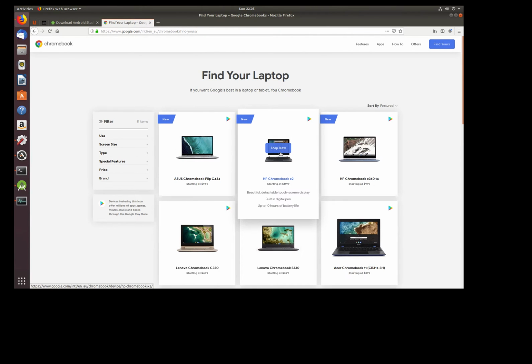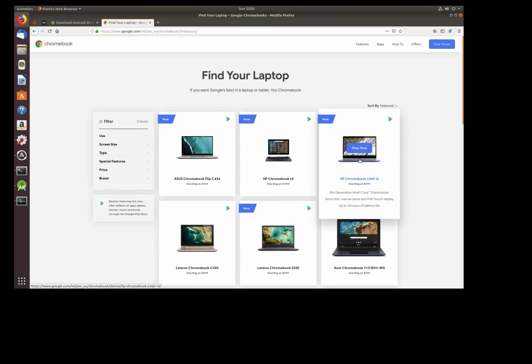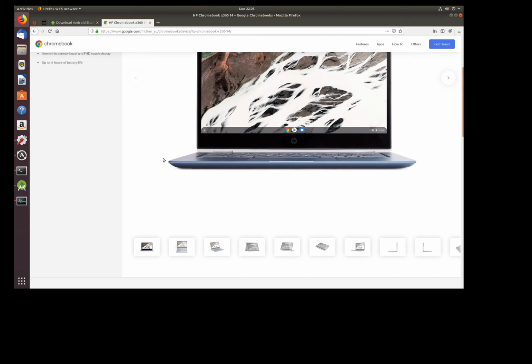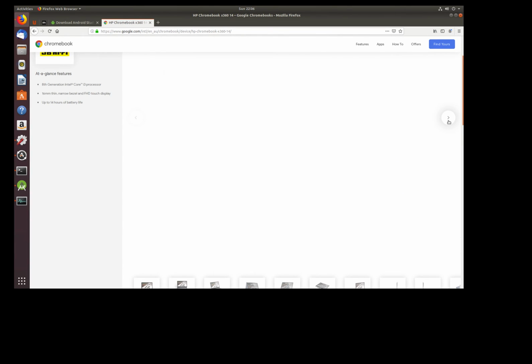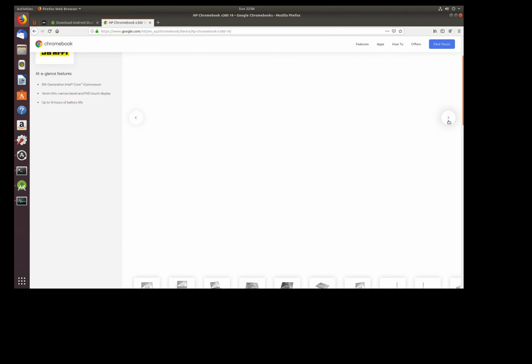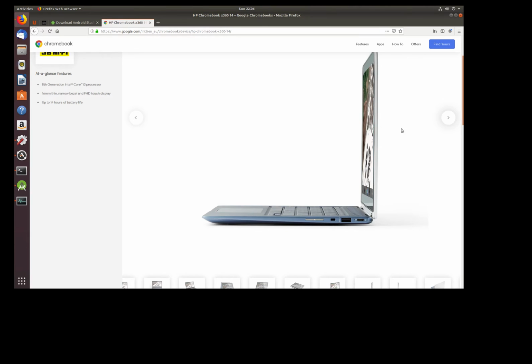So these are the ones I recommend, the Chromebook X360s. Starting at $999, you can get them for $1,800 from JB Hi-Fi. So it says where to buy, JB Hi-Fi. So we've got the picture of the Chromebook. Some more pictures of the Chromebook. It's a very nice machine for the price.